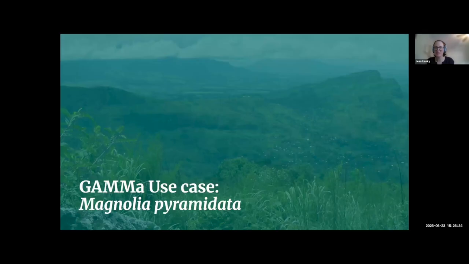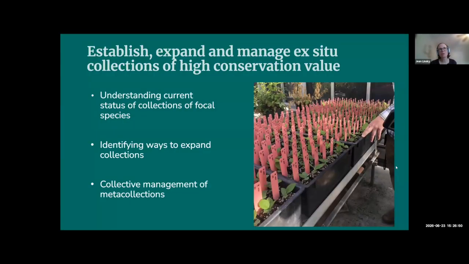Great. Thank you, Emily. So yeah, I'm really excited to present an example of how we've used Gamma within the GCC for Magnolia. And it's a rare and threatened species here in the Southeast US. So as Emily mentioned, as a global conservation consortium, we have this goal of building more comprehensive ex situ collections.